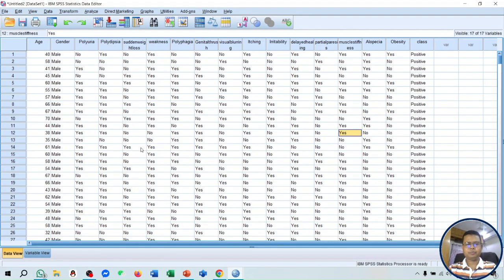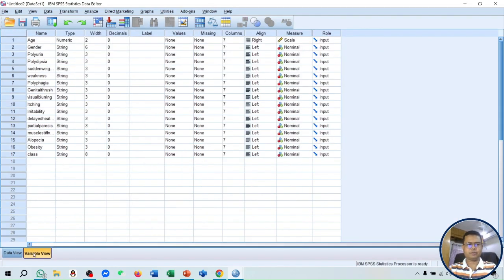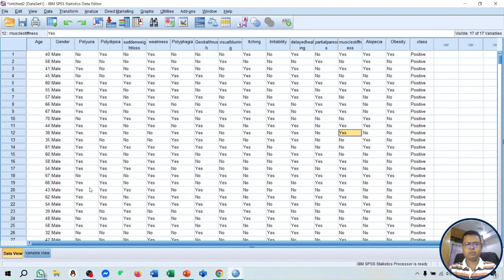So next one, define the variable types. Here you will find it has automatically defined age as scale and the other variables as nominal. There is no ordinal variable in here. Please see here, male, female, nominal. Then yes, no, yes, no, yes, no. These are all nominal, and the class, positive and negative, is also nominal data.